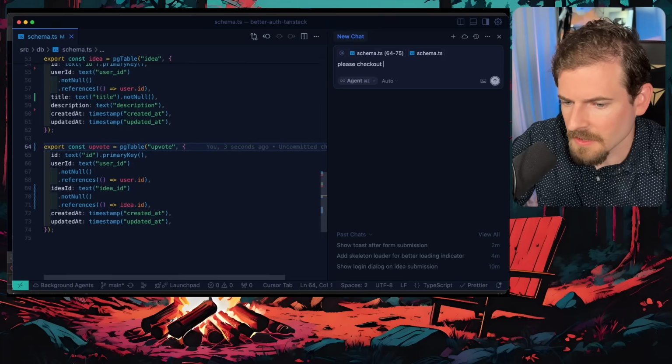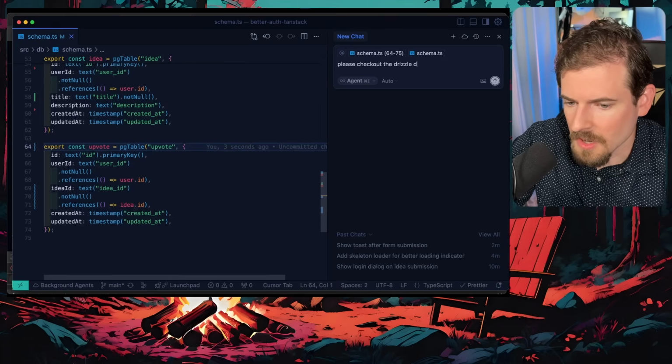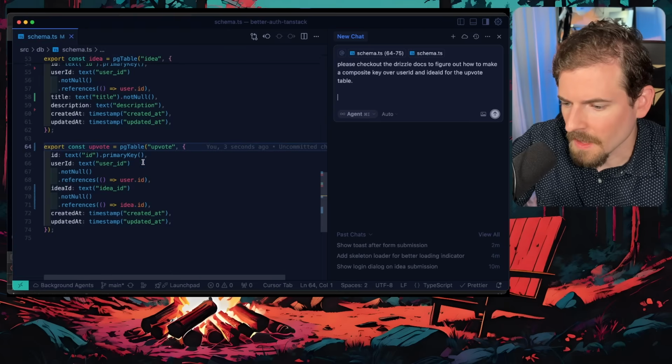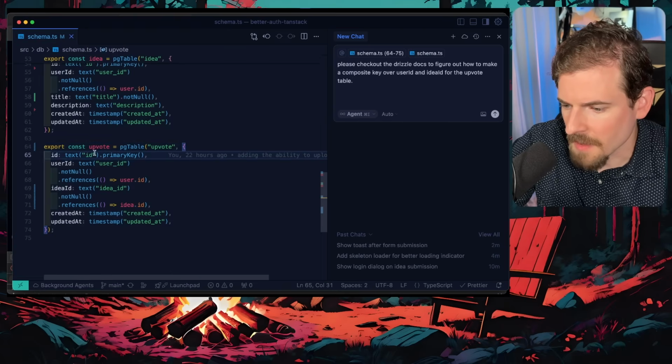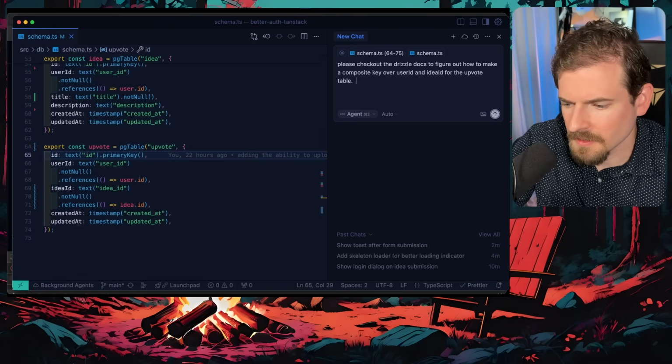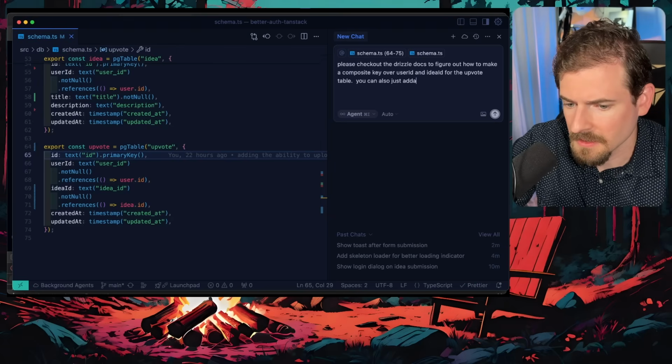Say, please check out the drizzle docs to figure out how to make a composite key over user ID and idea ID for the upvote table. And then I actually don't need a primary key here for this ID. Well, I guess I could keep the primary ID. You can also just add a composite constraint if that would work better.